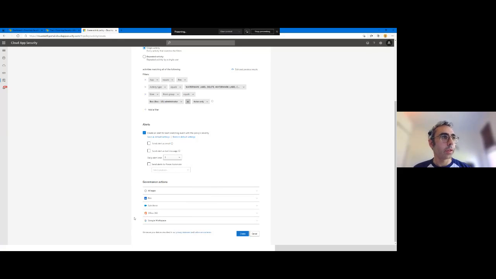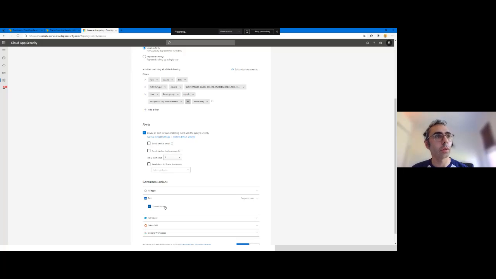And finally, you can decide which governance actions you want to take. So in that case here, for activity policies, Box APIs let us suspend a user. If you're afraid that this user might either be rogue or compromised, you can suspend that user account automatically, and you will be able to stop the bleeding in case something unexpected is happening.